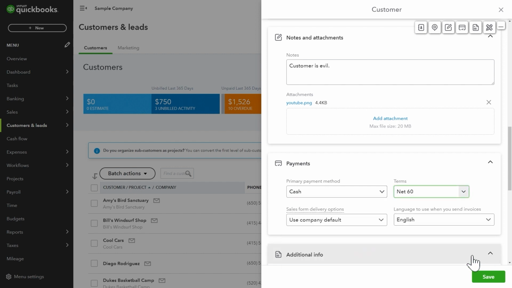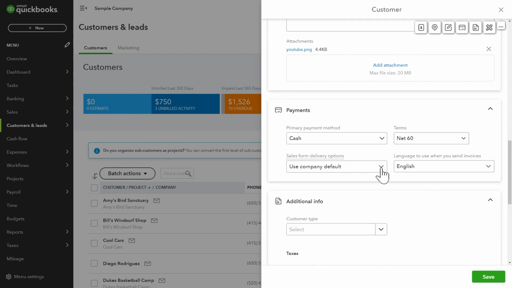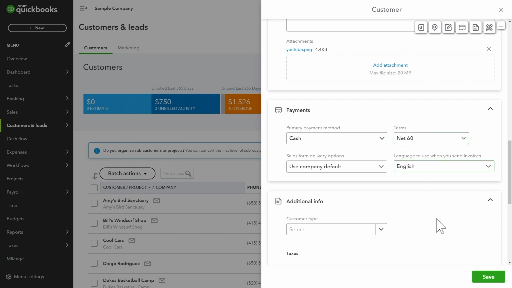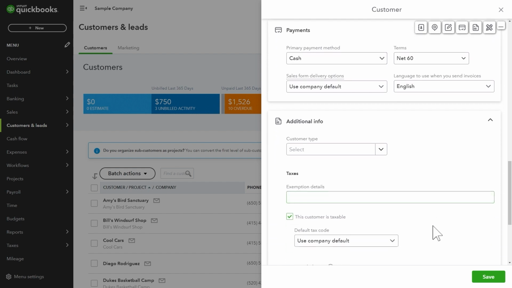You can also select the delivery method for sales forms. You have four options here. You can choose to print them later, send them later, none, and use company default. Select default language for the customer. And this is a really great option if you have multilingual customers from different geographies. If you have customers from different geographies, then you can select a default language that will be used whenever you send them an invoice. Now this language will be specific to this customer.